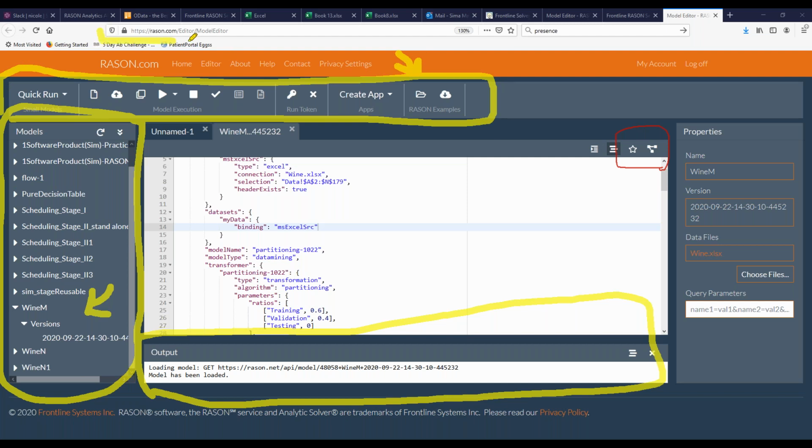Again, this is RASON.com. If you recall, in the beginning I told you that we're going to work with two of Frontline Systems' products, Analytic Solver and RASON. And this is the deployment platform that we talked about. So let's walk through this so you can get more familiar.